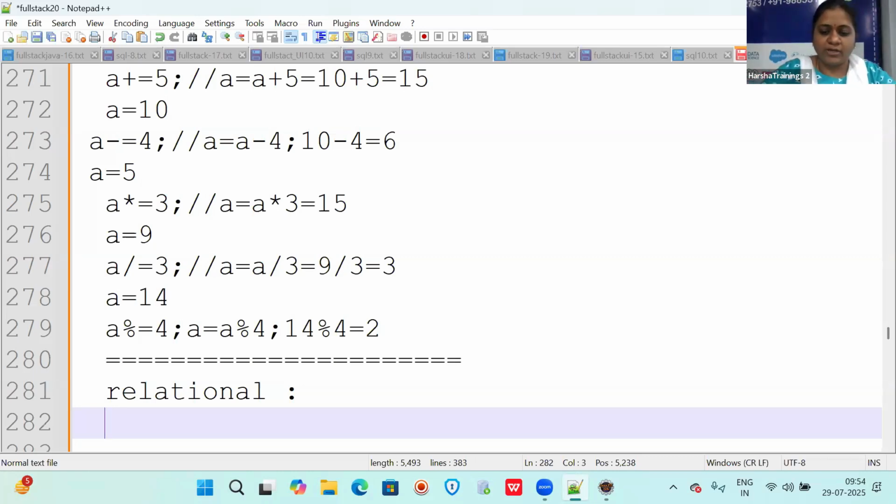Relational operators. Like what are the relational operators? Less than, greater than, less than equal to, greater than equal to, double equal to, and not equal to. These are all relational operators. Now, we can just use them by directly specifying in System.out.println: A less than B, A greater than B, A modulus B. Like that also we can write. How? I will show you.